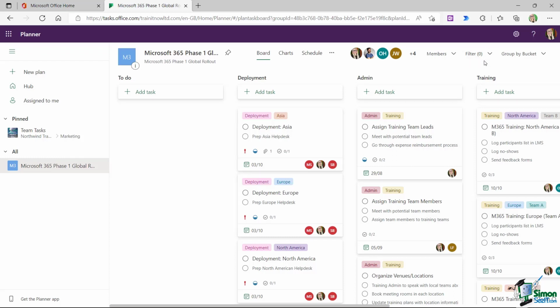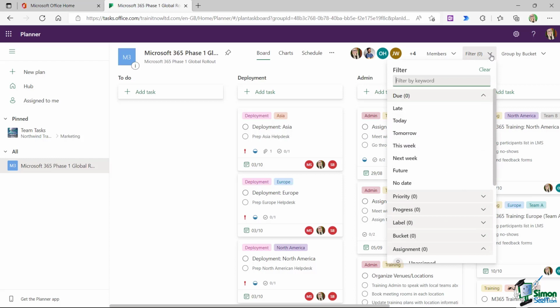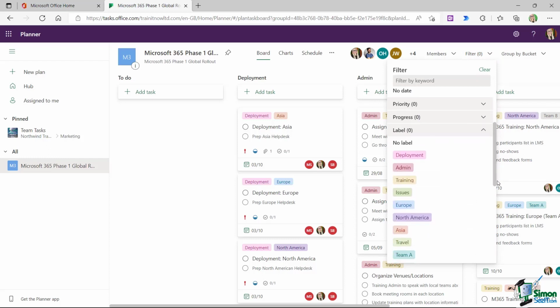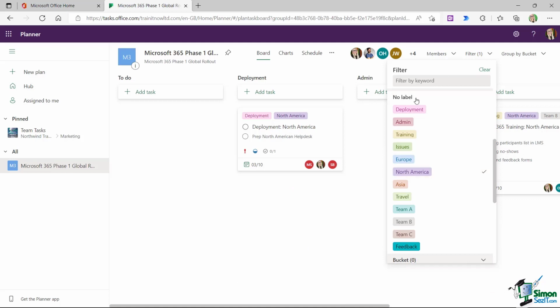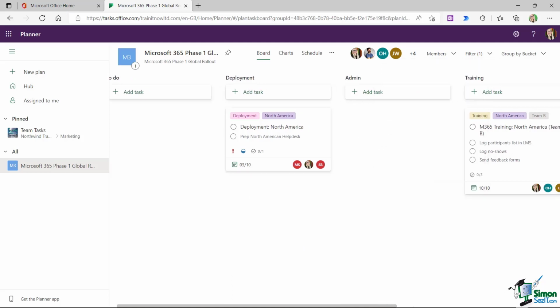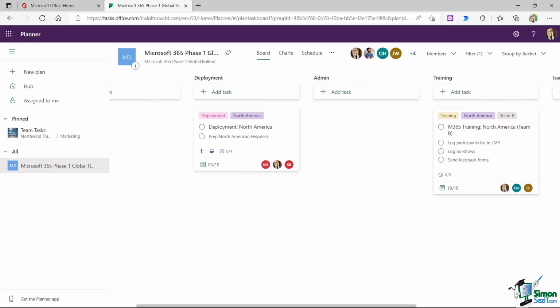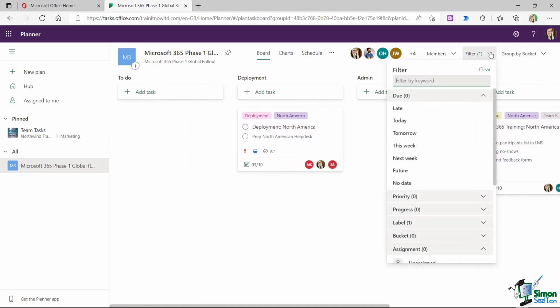So if we jump up to the top right hand corner and click the filter drop down first of all, take a look, we have a label section just here. If I click to expand, it's going to show me all of the labels that I've added. So if I just want to see everything that's related to the North America region, I can simply click on that label and it's going to show me everything outstanding for North America. So really nice and straightforward.